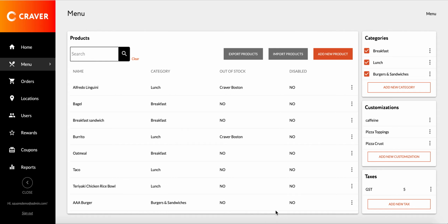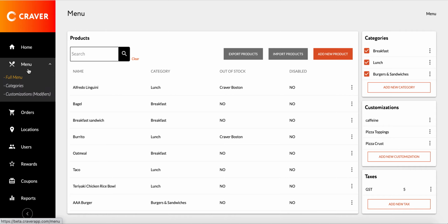In this video, I'm going to show you how to create new customizations or modifiers and how to attach them to the different products in your menu. So if you go to the menu tab and just open this up, you can see that you have three different sub-tabs here: full menu, categories, and customizations.